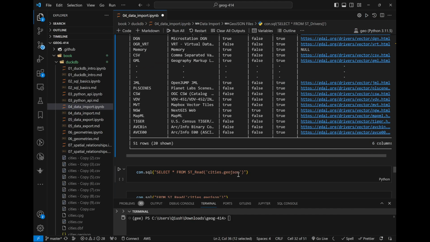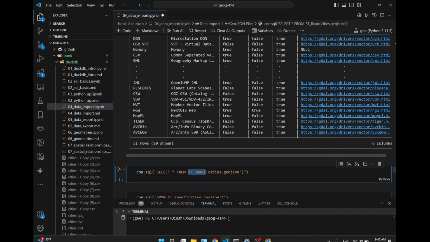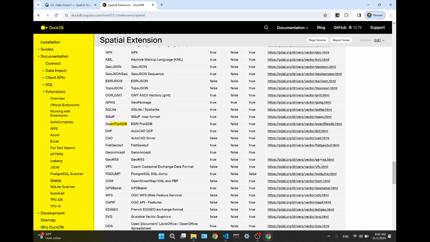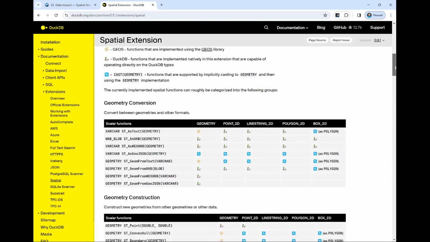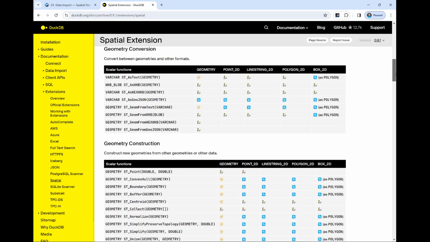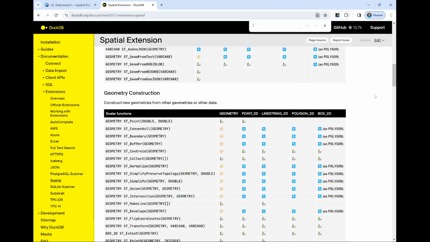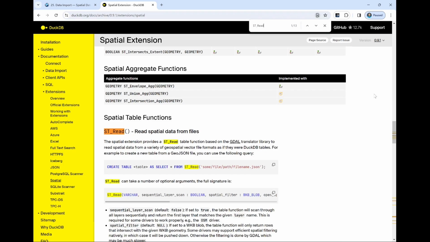So next, let's talk about how we can read the file. If you look at this one, it's pretty much the same, except that if it is a vector format, now you need to use this function, ST_Read, and then pass the file name. If you want to find out where this function comes from, it comes from the spatial extension. It's ST_Read, read the spatial data table. And this one can read any vector data format supported, like the 51 I mentioned earlier.